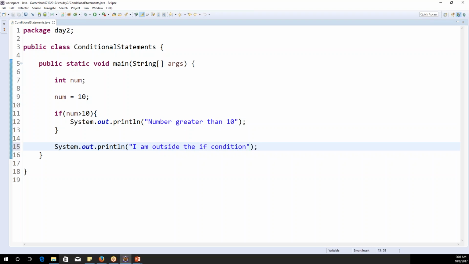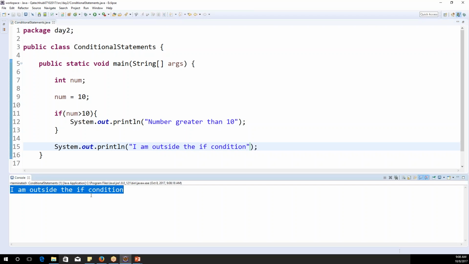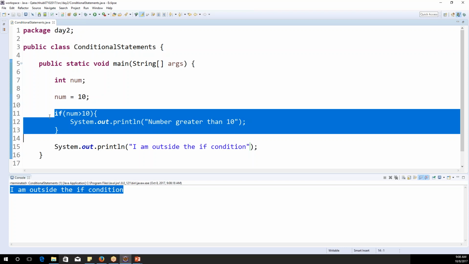So when I execute the statement, you will see that this is executed: I am outside the if condition. Why? What happened? Because this number is equal to 10, and the condition we are putting says number greater than 10. Is number greater than 10? The answer is no. Because of that, this condition is false. This condition was not true, so it skipped this part and executed whatever was next to it.